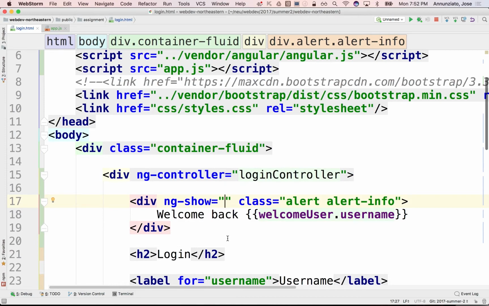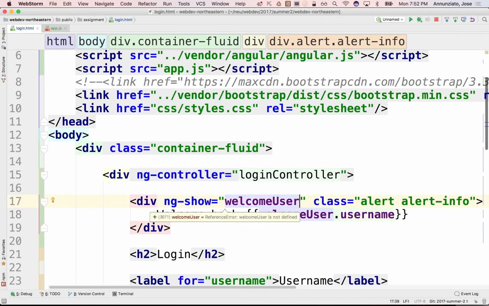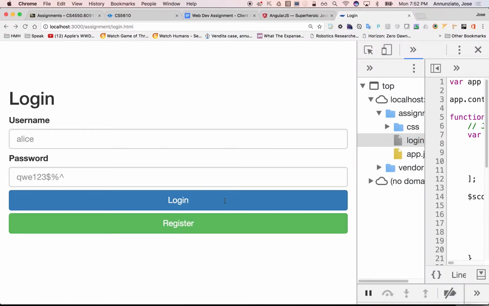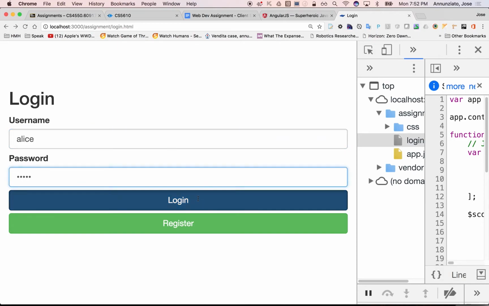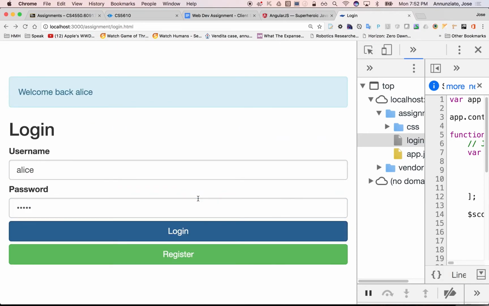So for instance, we could say ng-show welcome user. So welcome user, when you first load the page, is undefined, right? So it's not truthy. Undefined is not truthy, so the message is not displayed, right? It's not even part of the DOM. Actually, no, it is part of the DOM, it's just hidden. So if I say Alice, right? It shows the message when that's truthy. That makes sense. Everybody okay? Right.